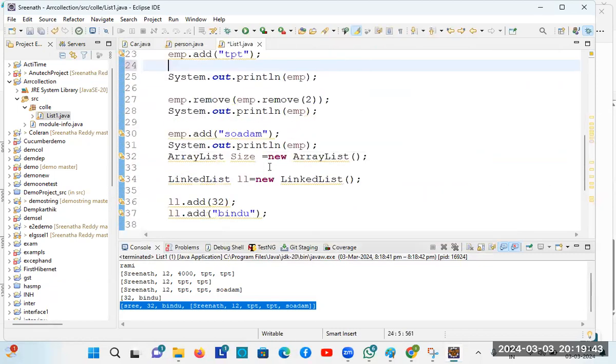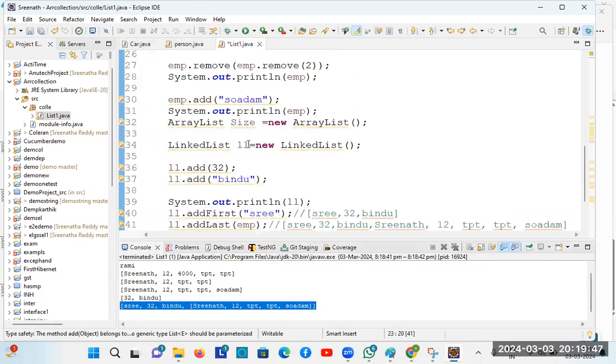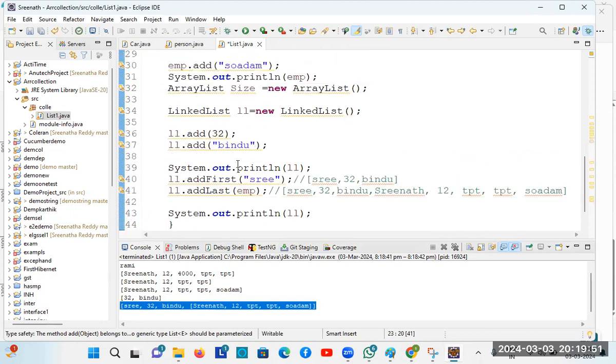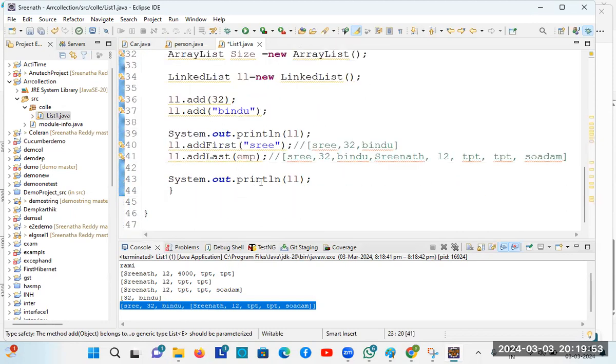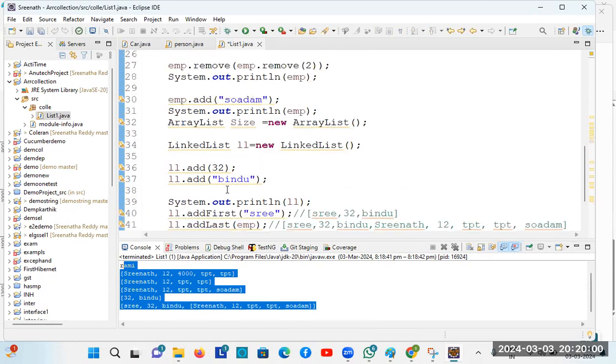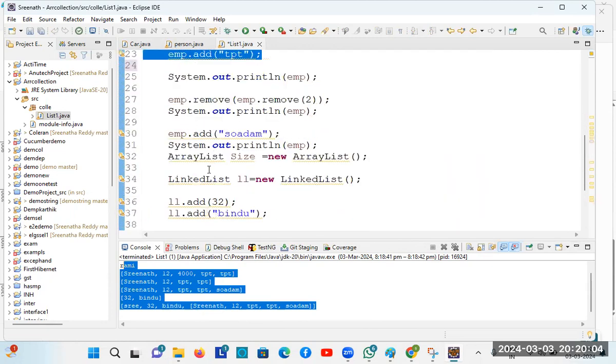Now here, duplicates are going to be allowed, and order is preserved also. Whatever order we have, in the same order only it is going to print the values, right? So this is list, and this is linked list and ArrayList.